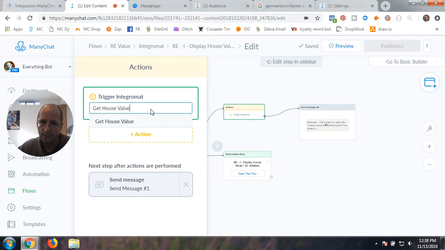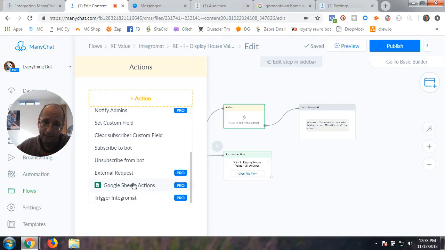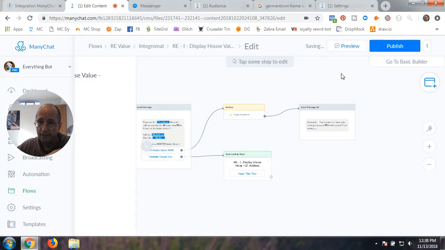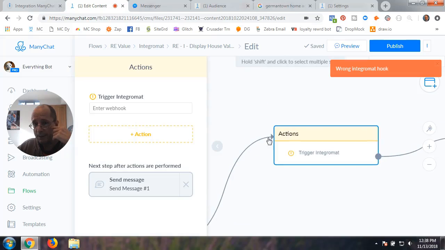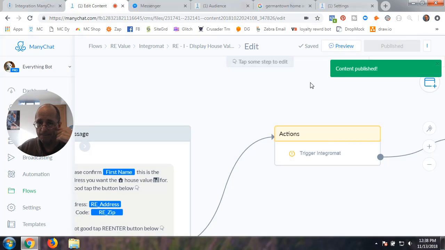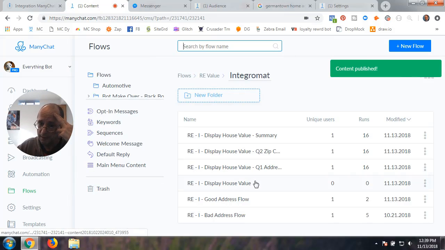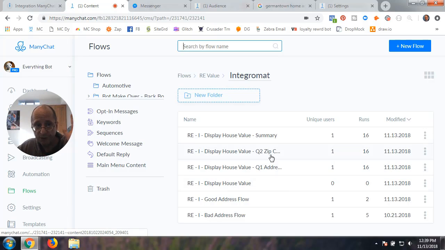No, I can't delete it. Basically, if I delete it, add an action, and then just leave it like that, it's going to come up and say, hey, you don't have it in there. But that's okay. It's saved. You don't have to publish it. So I'm just going to put that in there for now. And we got it. So let's see. That was the summary. Two other flows that you need to set up: one is for bad address.